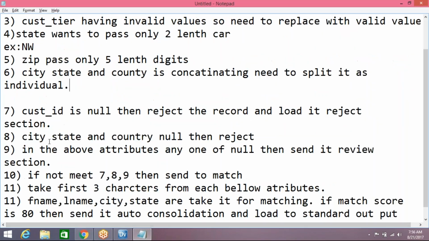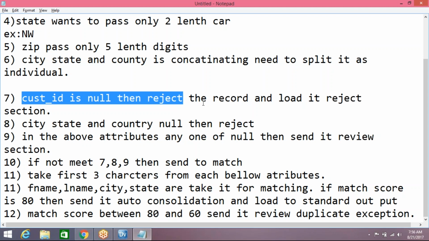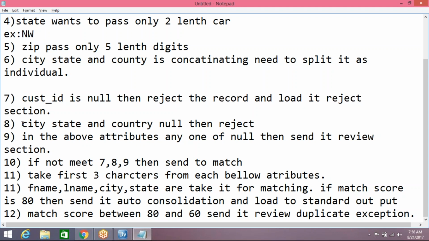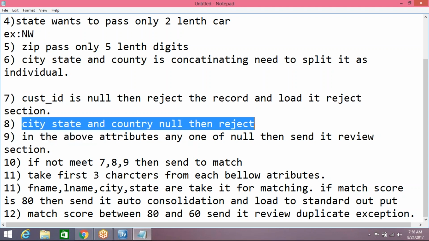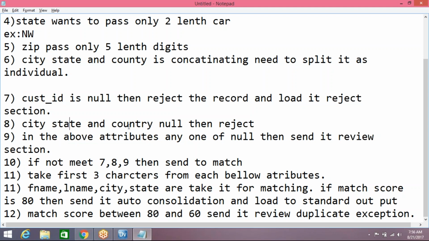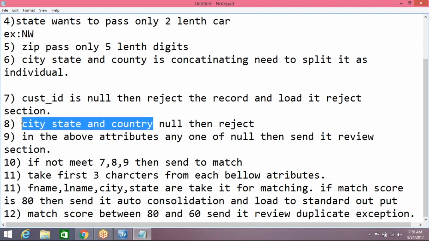After that, what is the requirement? If the customer ID is null, then reject. And city, state, country null. If city, state, country all are null, then reject that record. And if any one of city, state, country is null, just send it to review.